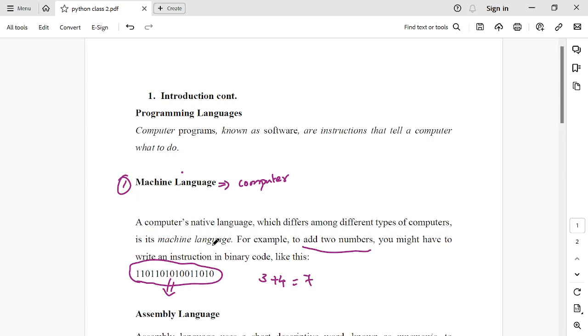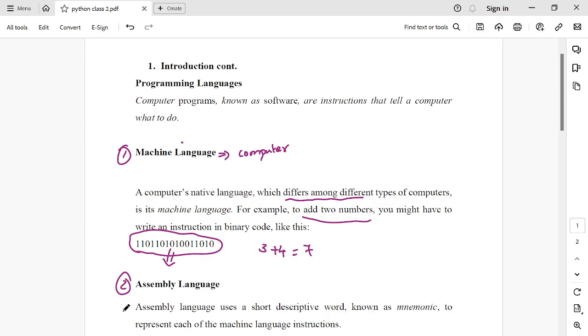And that too, the machine language differs for different types of computers. If you are using different types of computers, the machine language also differs. That difference is based on the computer architecture, how the computer is built, right? So that is what the computer architecture is. Okay, now next we will start with assembly language, which is the second type of programming language, right?